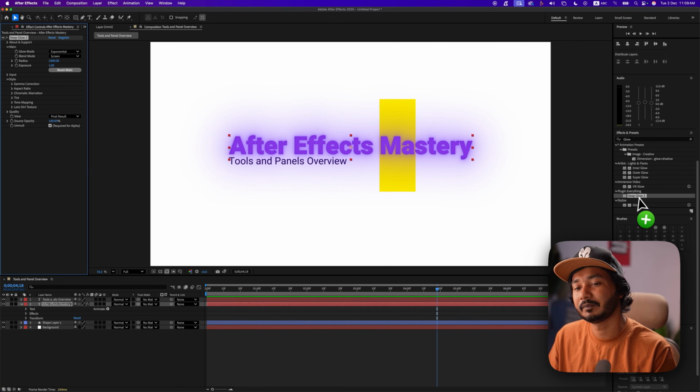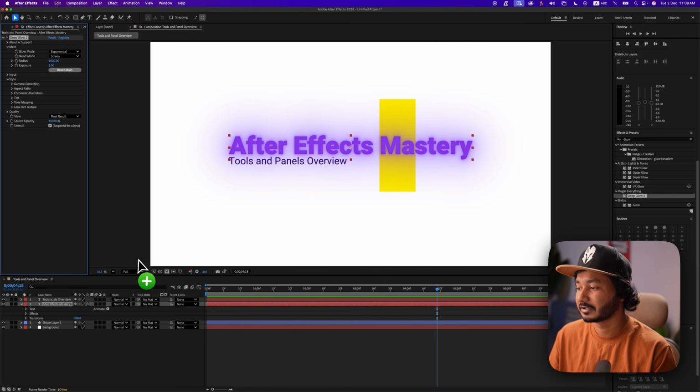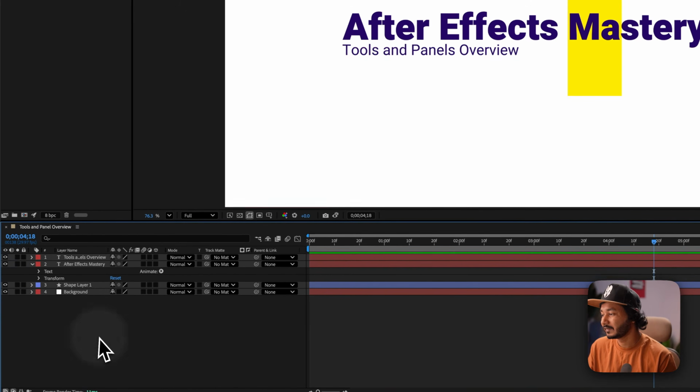So whenever you are applying any effects from the effects panel, if you need to change any properties, you need to go to the effects control, and from there you can alter or change the properties of that effect. Next to the project panel, this is our composition timeline, right?